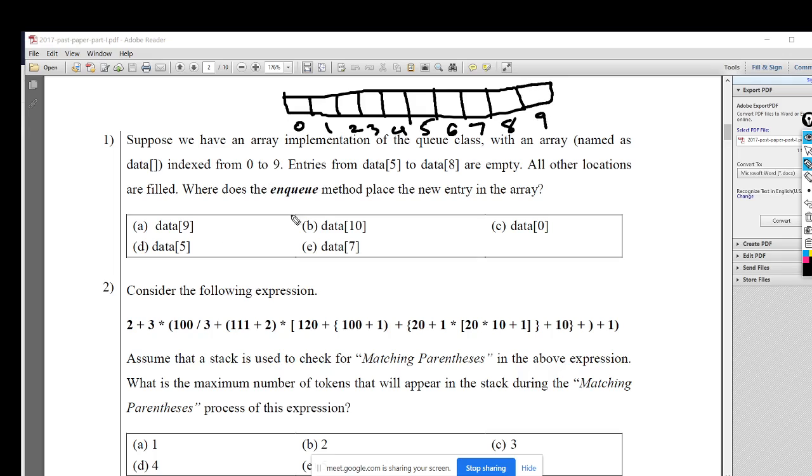Entries from data 5 to data 8 are empty. So this one is empty, this one is empty, this one is empty, and this one is empty. All other locations are filled. So that means here we have data, here it is empty.